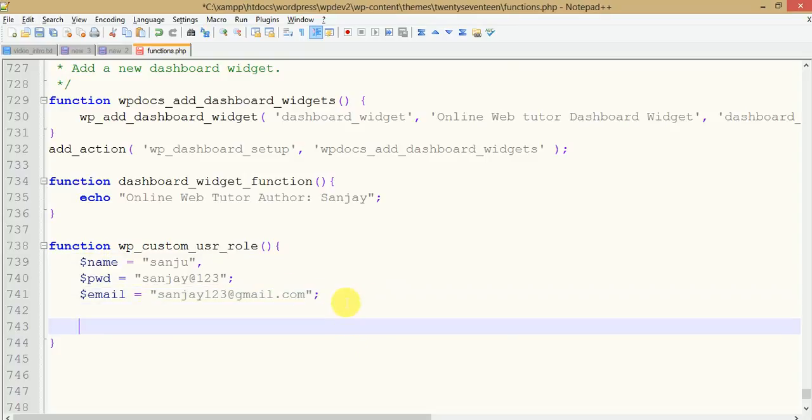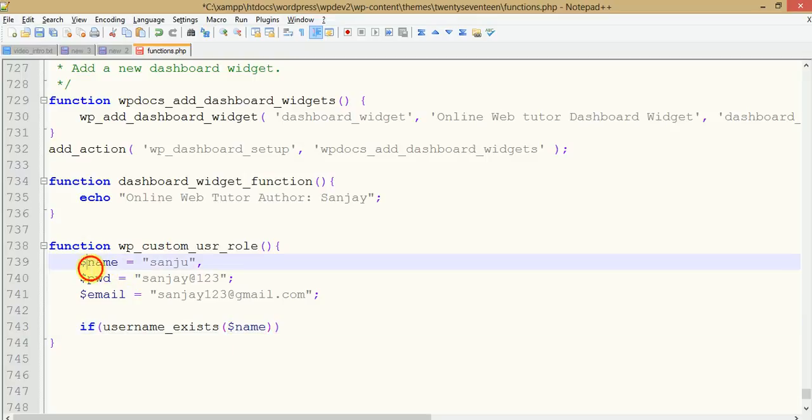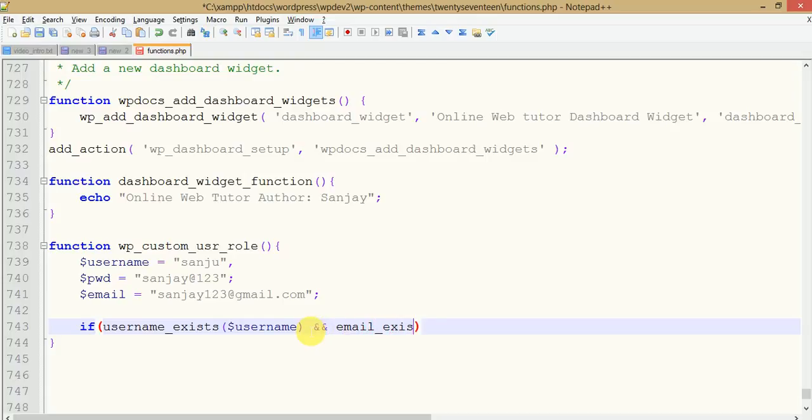Okay, so let's go ahead and first we need to check username existence. So username_exists is the function, the same function, guys, that we used at the time of custom user registration in WordPress, what we have seen so far. Let's pass the name as the username, and also we need to check email_exists, and here we need to pass the email.